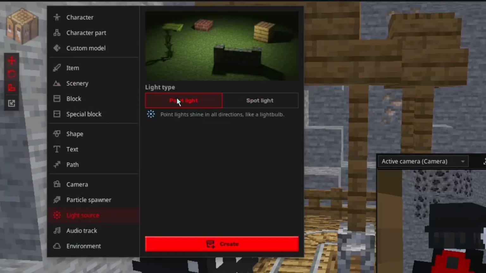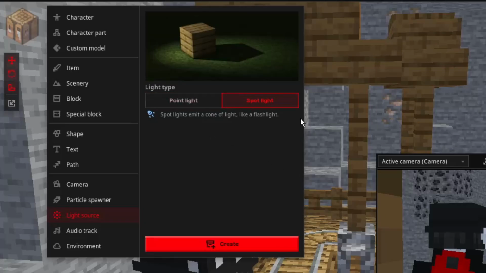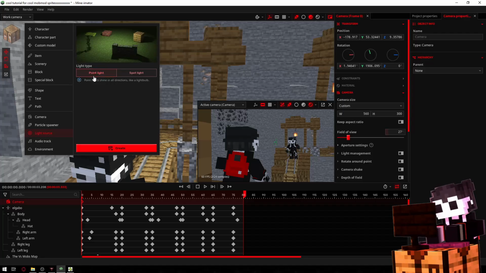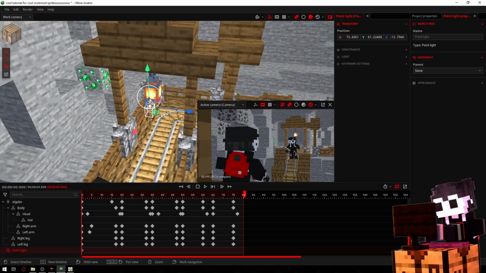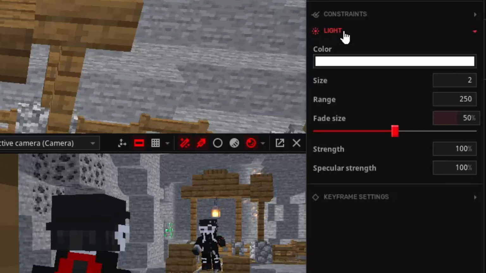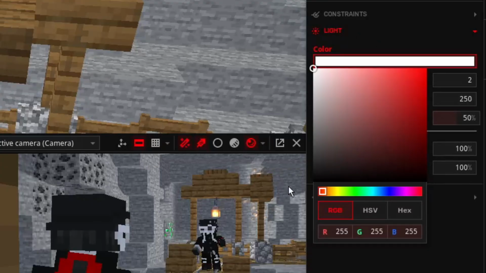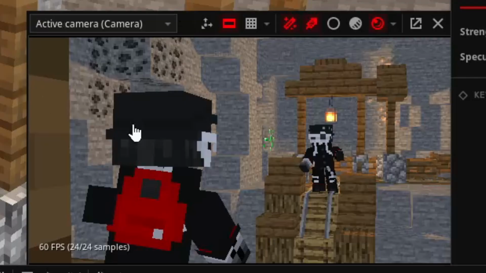What the point light does is it adds a point of light, and the spotlight just makes it so there's light pointing at a single direction and not at every single direction. So in this case, I'm gonna be using point light because I want the light to go on every single direction. Now, the way you add color to this is you go to light, then you select a light orange because lantern, and you will see that not everything is lit up.